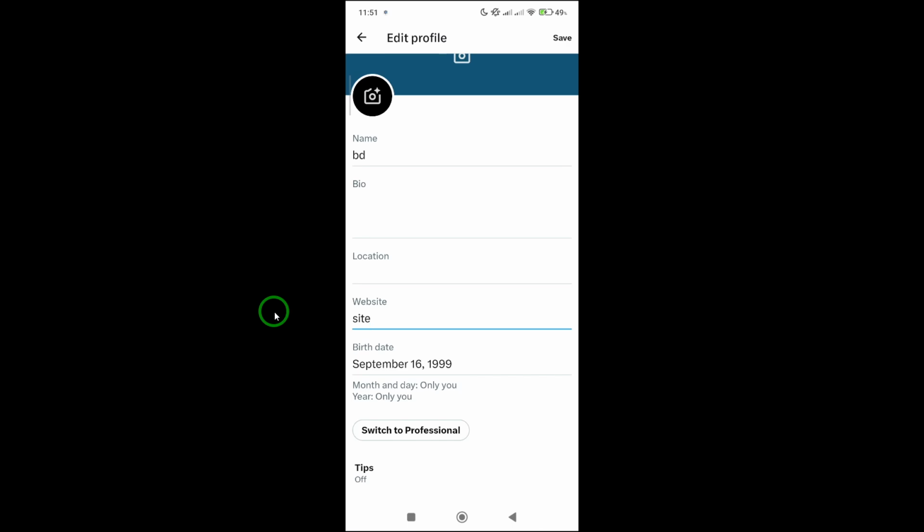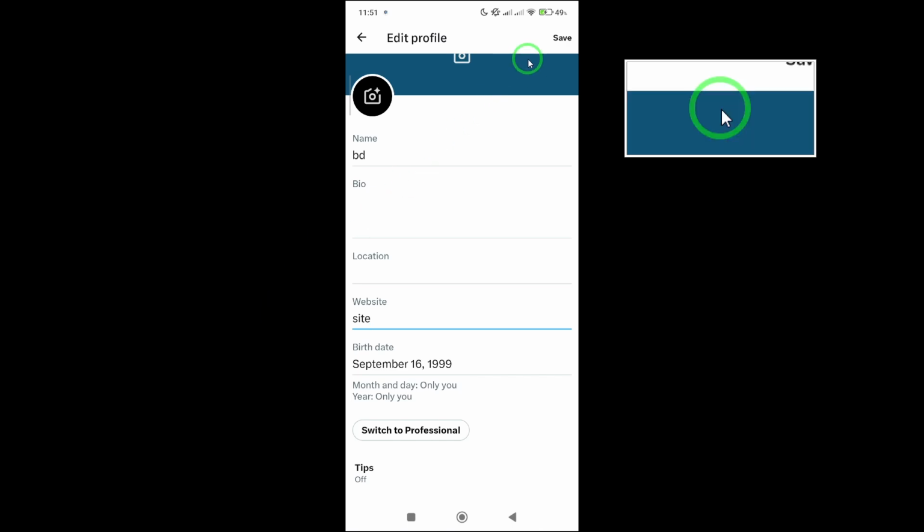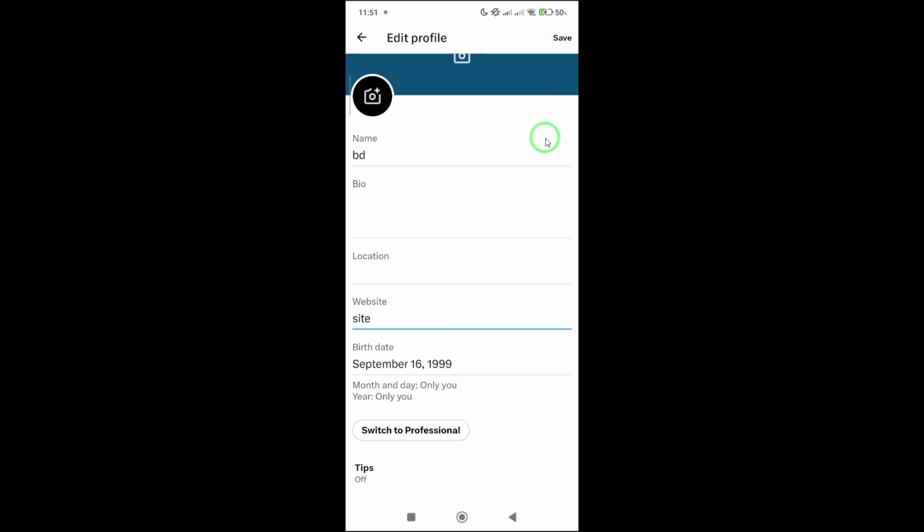After entering your website, look toward the top right and tap Save. Once you do that, your X profile will instantly update to show your new website link. Visitors to your profile can now click your link to learn more about you or your projects outside the platform, and that's all it takes.